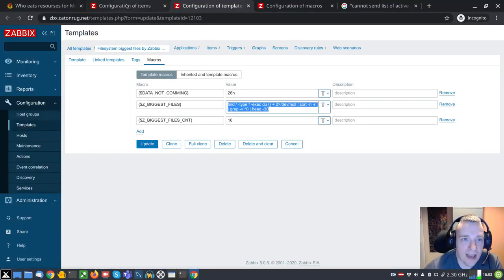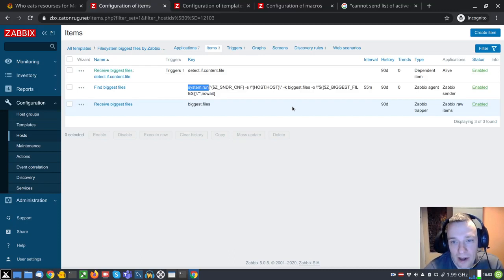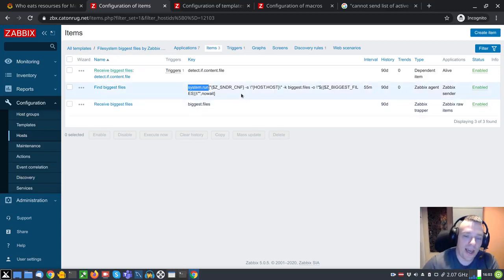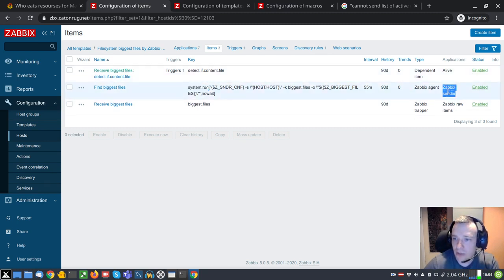Let's have a look again on the item configuration. So this system run, it will create the child process. Another big knowledge, I believe that there's not a lot of community members know this, but we can see how those macros will be expanded in real life situation. And in order to see that, I just see here application Zabbix sender.